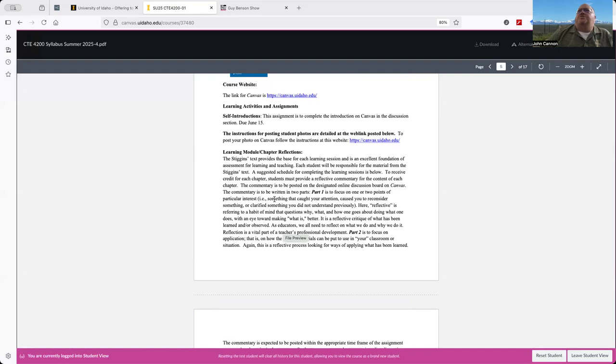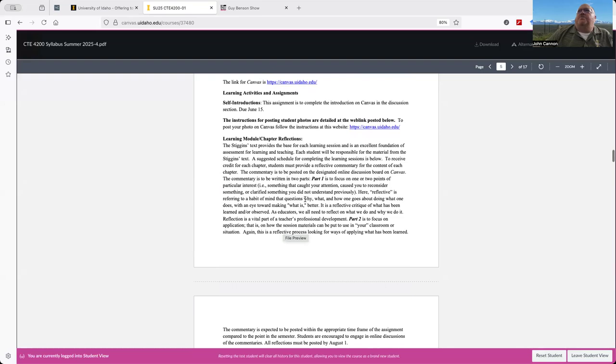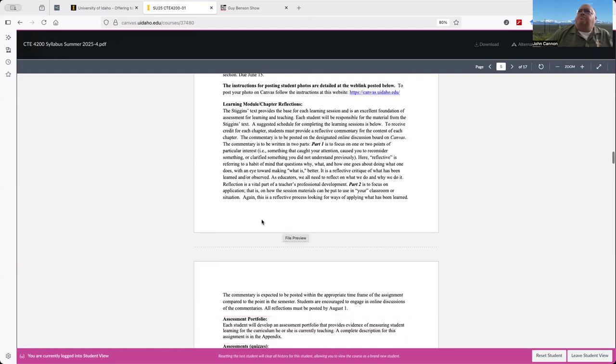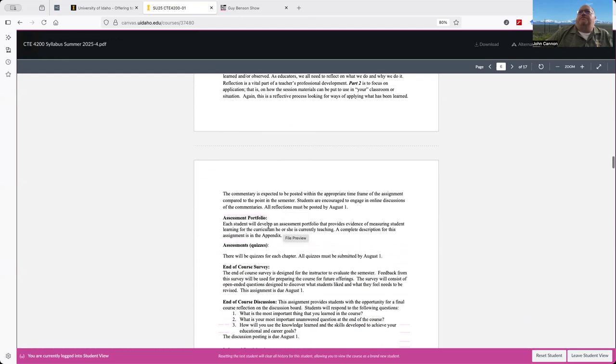The learning module chapter reflections from the Stiggins text. And this provides information on how to format your reflective commentary. It's in 2 parts. The first one, a focus on 1 or 2 points of particular interest that caught your attention. And the second one is how you will focus on the application and how you will use this in your professional practice.